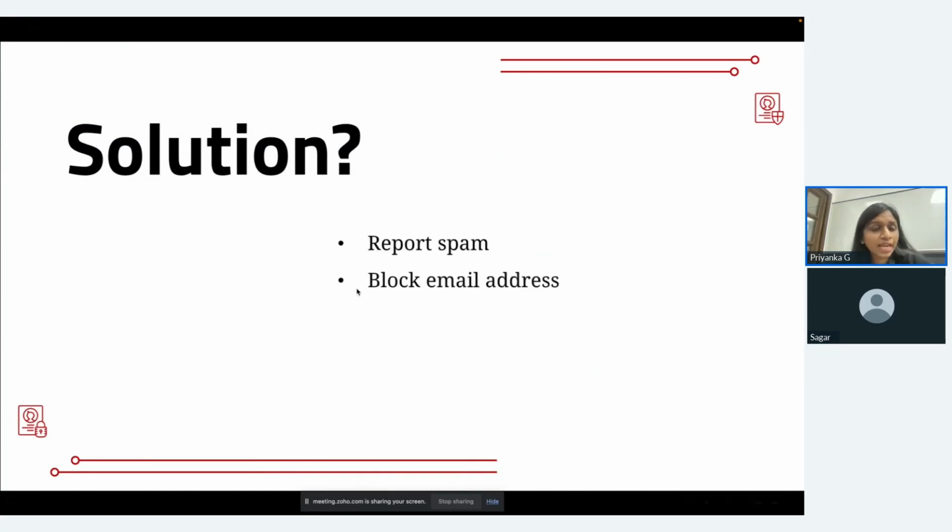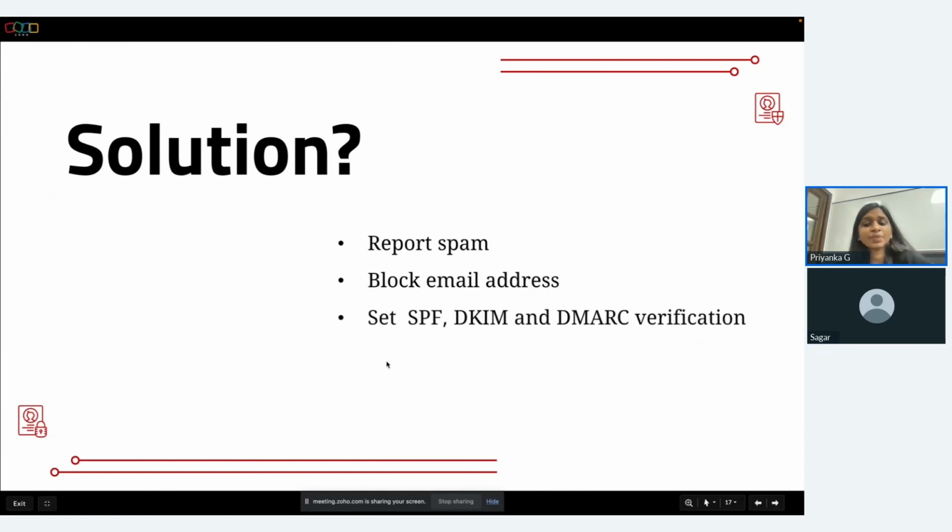Second, block the email address. And then set SPF, DKIM, and DMARC verification. Again, if you are an admin, or if you know who the admin is, you can pass on the instruction saying, there is a verification called SPF, DKIM, and DMARC. In layman terms, these are just verification that proves the mail is legitimate or not.